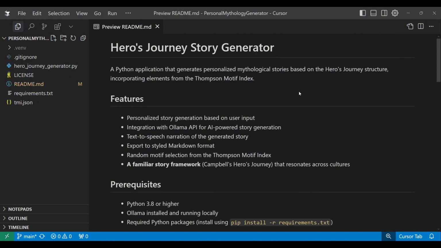So it has its features. It can generate a personalized story based on user input. It has integration with Ollama for AI-powered story generation, text-to-speech narration. It exports the story in Markdown format. It has a random motif selection from the Thompson Motif Index, and it uses a familiar story framework, Campbell's Hero's Journey, that always resonates across several cultures.